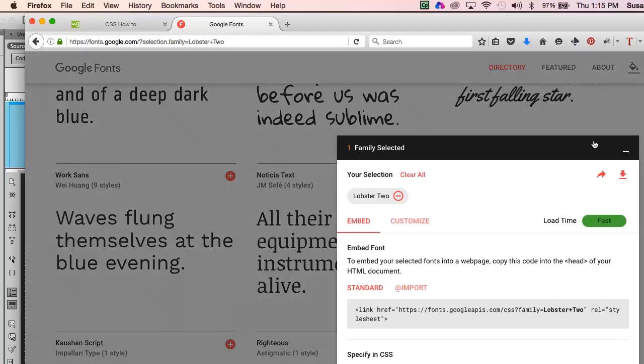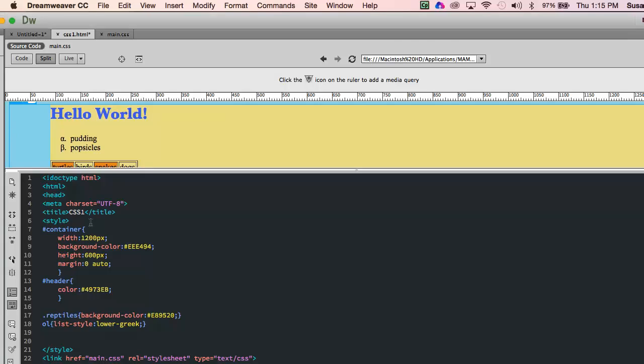And when I hit the plus sign, this little thing popped up for me. So I have to put this link in the top. It says embed my font. So I'm going to go ahead and copy that link. And that will go in the head of my page.